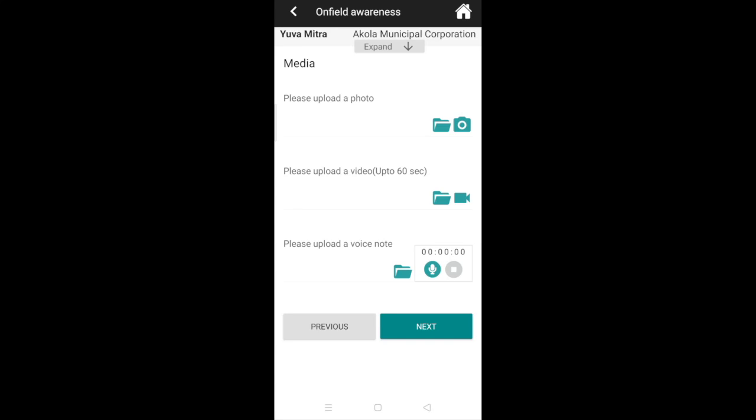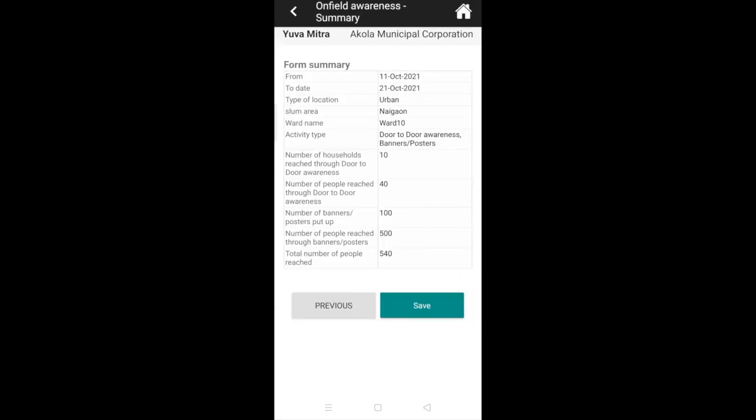Next, we can upload a photo, video, or voice note. If we have anything available, we can click the picture, or take it from our gallery and upload it. Let's say next, and again the form summary is available. We can always go to previous and correct the information if something is not right.